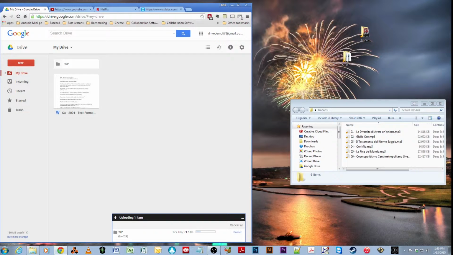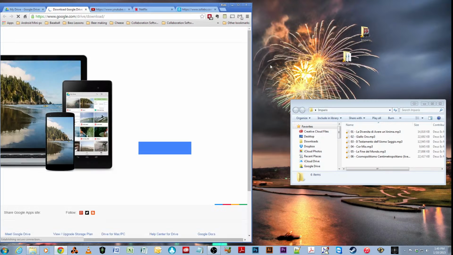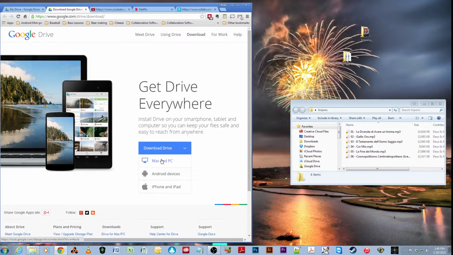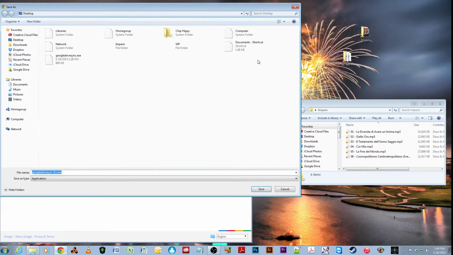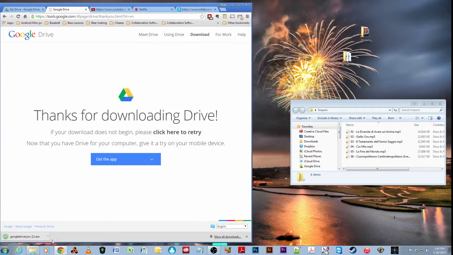In addition to having these files in the cloud, you can also have any files that are in your Google Drive downloaded to your computer so you have them locally available to you. So if you click on the cog here and choose Download Drive, it will install the app, and now I choose Mac and PC. It will install the app which will sync this Gmail account and the contents of its drive in the cloud with your desktop.